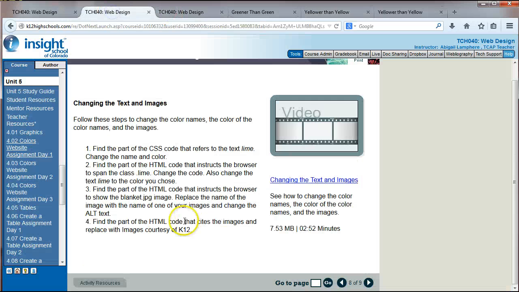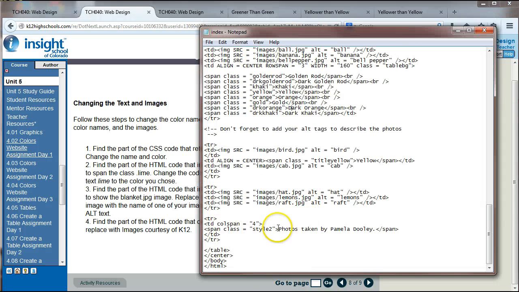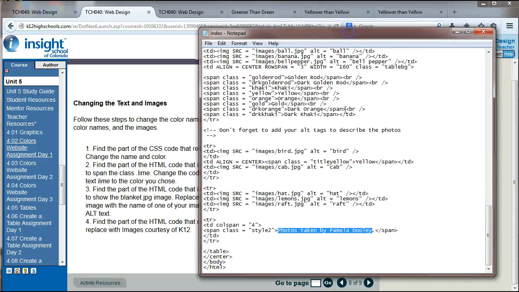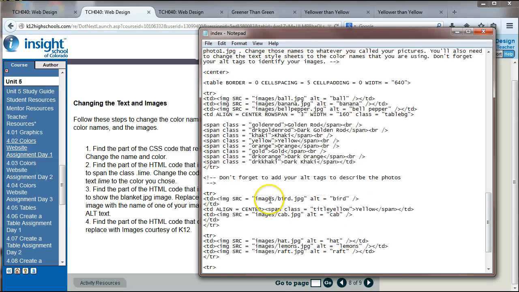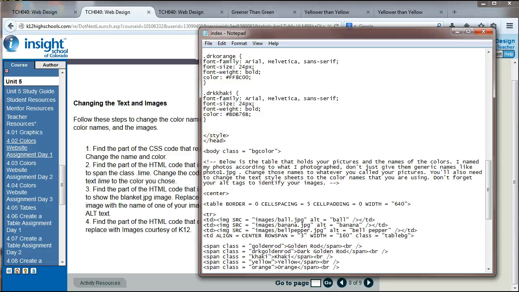Let's go back to our directions and make sure we've got everything filled out here. Find the part of the HTML code that cites the images and replace with images courtesy of K12. So let's go down to the bottom where we have our citation, photos by Pamela Dooley. We're going to switch that out to say images courtesy of K12. And it looks like they tried to apply a style to this, but it doesn't look like there's a style up there called style 2. So you could add one in if you'd wish. I'm going to go ahead and do that.